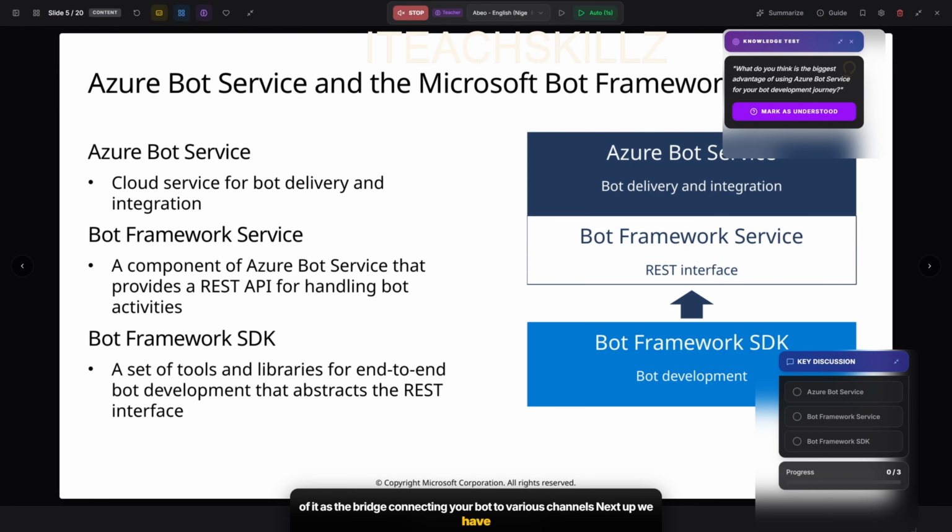Next up, we have the Bot Framework Service, which functions as a critical component within Azure Bot Service. It offers a REST API for managing bot activities, acting like the conductor that ensures all parts of your bot's performance harmonize perfectly.